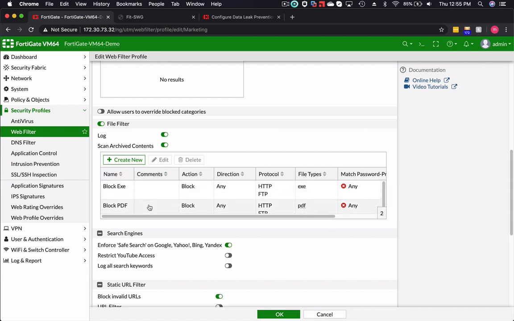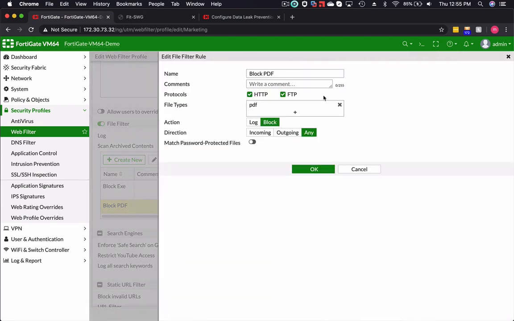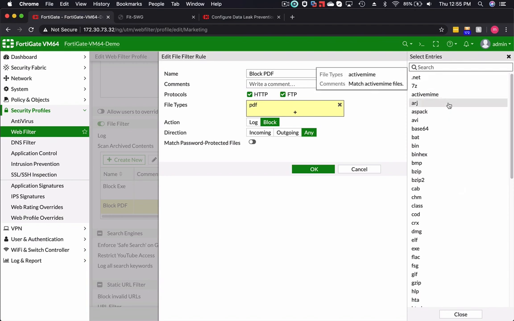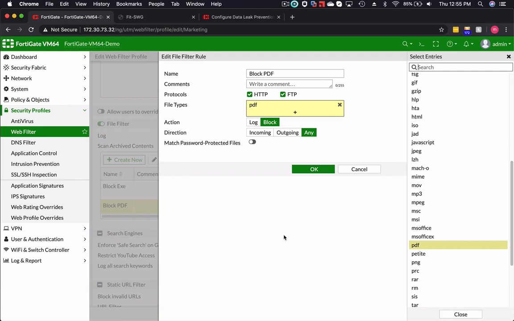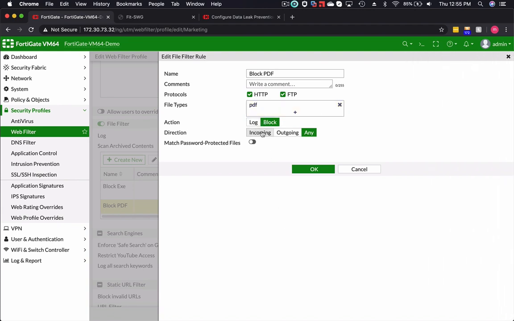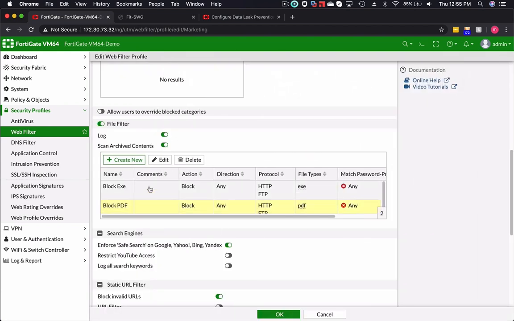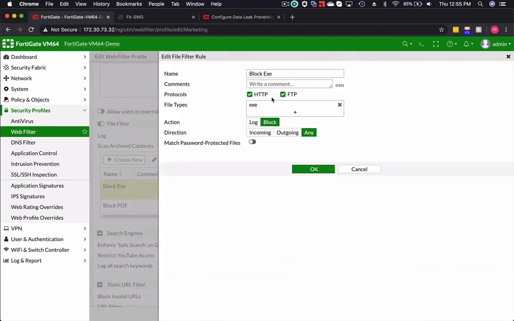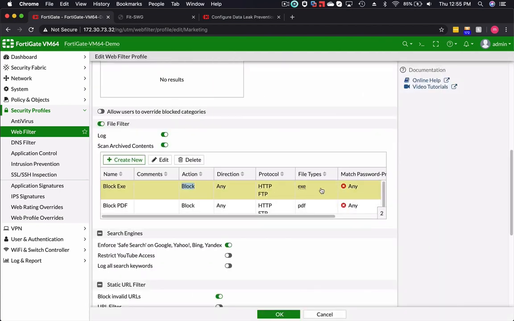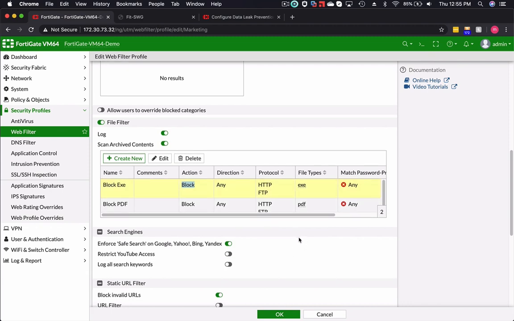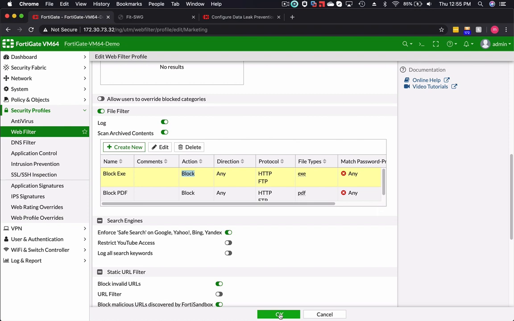It's pretty straightforward as well. In here you just select the file type. For this I'm just using PDF. That's all I've selected. I'm blocking it, incoming or outgoing, either way. Same with the executable, incoming, outgoing. You can probably combine the file types into one policy, but for this demonstration, I've created 2 separate ones. So we'll say OK.